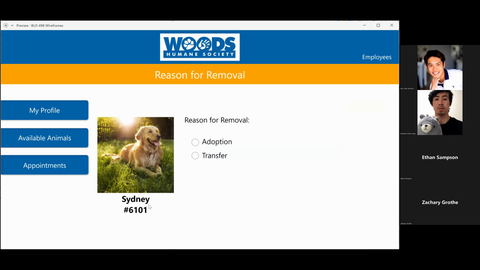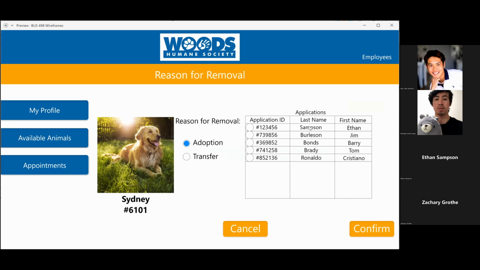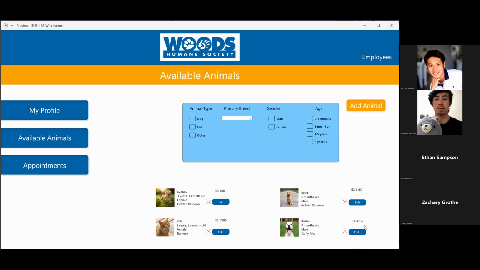So let's say Sydney here got adopted. So we'll click adoption, and then it'll take us to this other menu that shows all of the outgoing applications for Sydney. And let's say I ended up getting the dog. So we'll select this and then say confirm. And as of right now, Sydney is no longer in the system and is adopted by me.